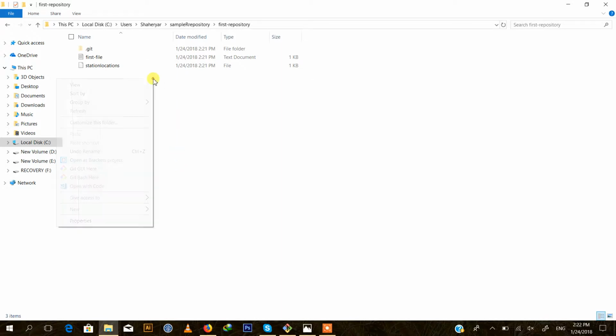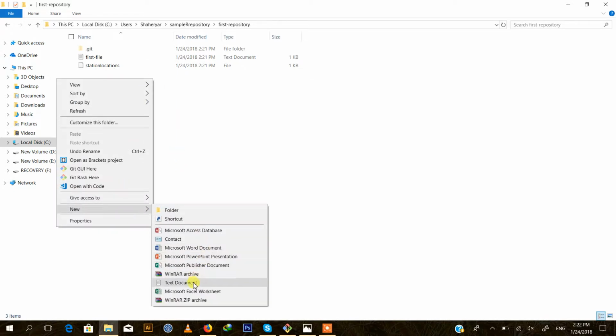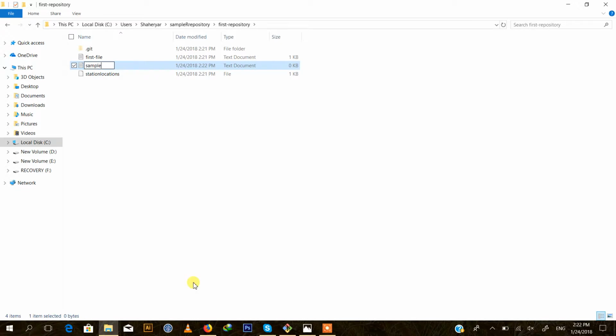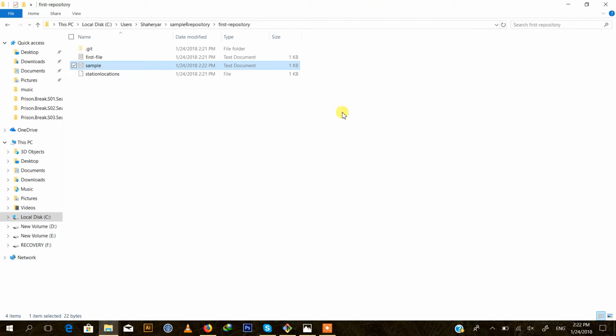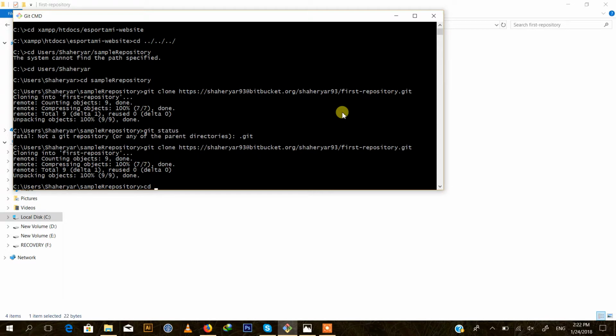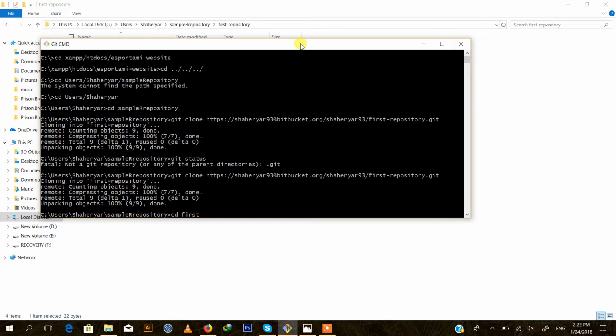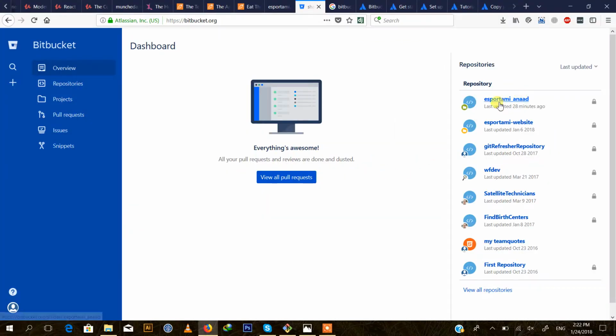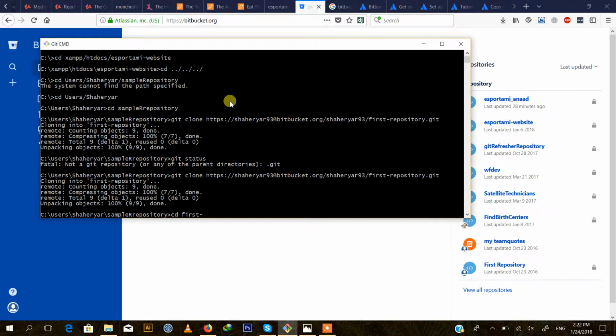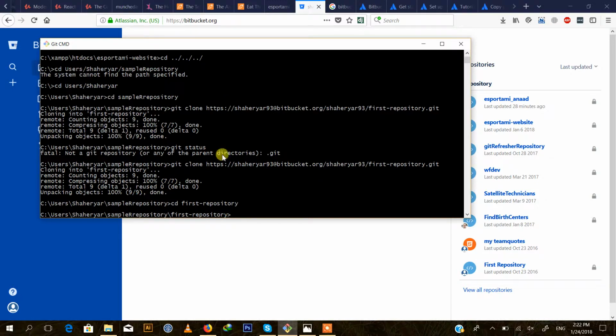So if you create a new folder, new file, sample file, this is a sample file, save it. Now that you have cloned it, you have to change the directory, whatever the folder name is. In your case it would be esport ami underscore anar first dash repository.